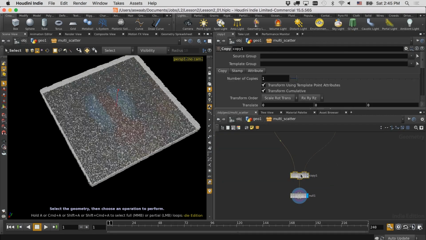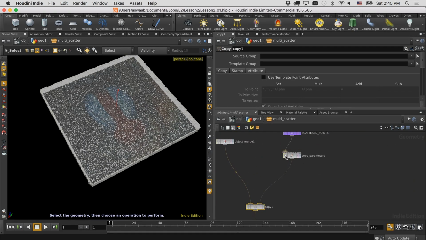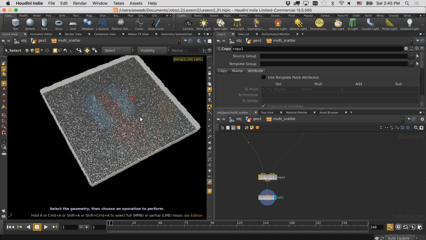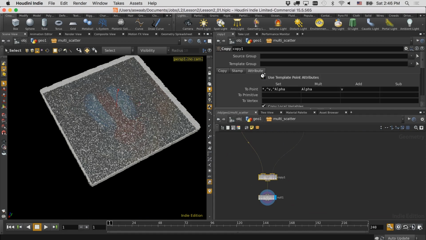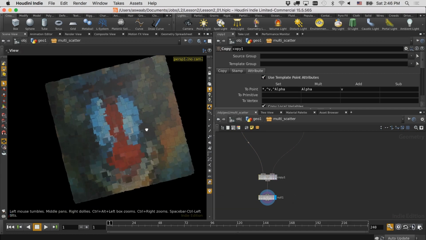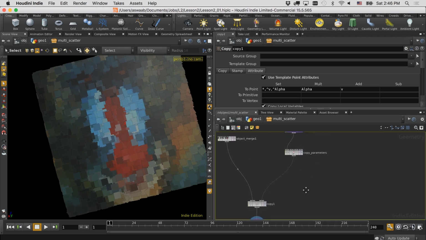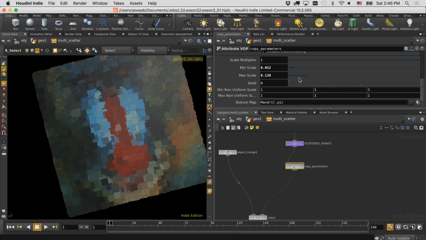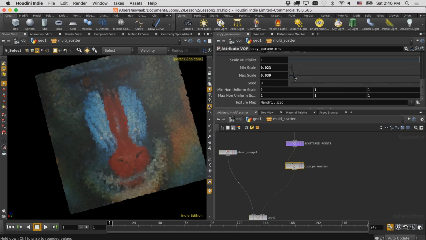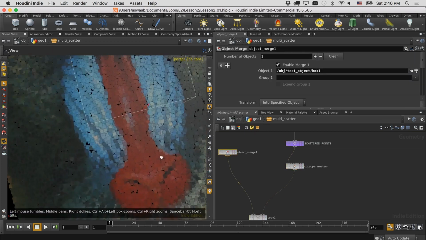Okay, if I go to our copy here, and if I go to attribute, I can actually enable this button, which will copy the attributes from our points and place them onto our primitive objects here. So after doing that, you now see that each of these boxes gets the color of our point. And maybe we can dial our scales down a little bit so it's a little easier to see. There we go. That'll work here.